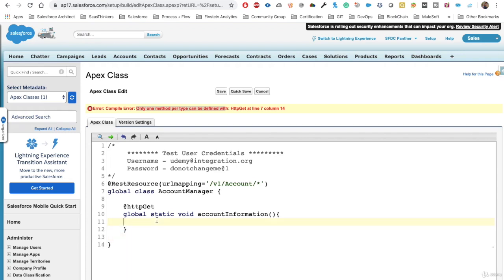So now what we need to do is, as we discussed, RestContext is a class which contains the information about the request and response. Now what we want is to get to know the information about the request, what request we are getting.